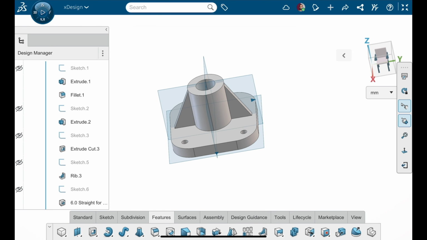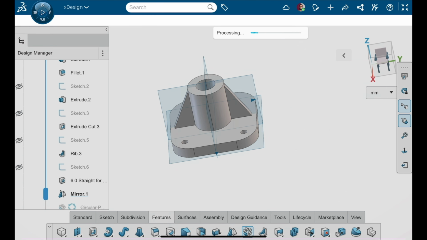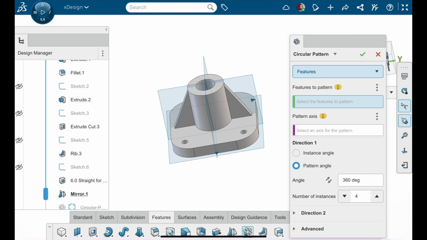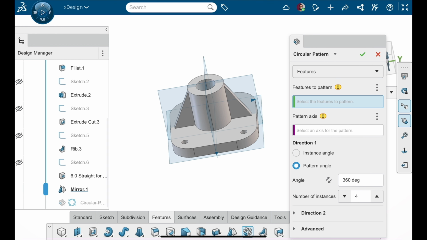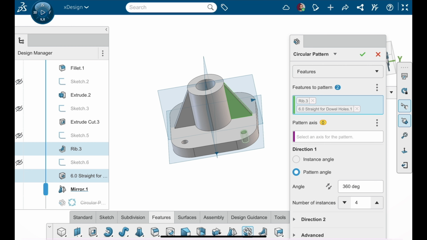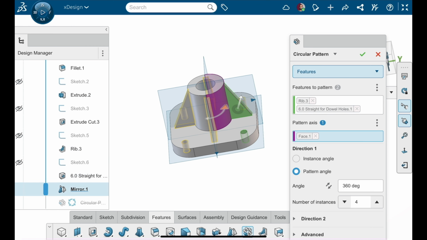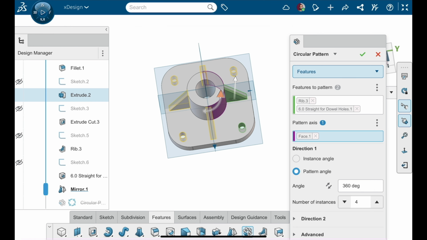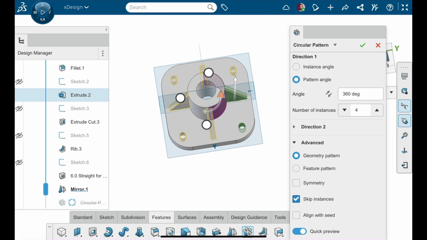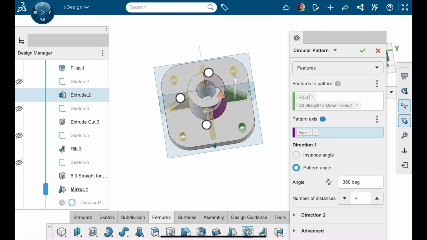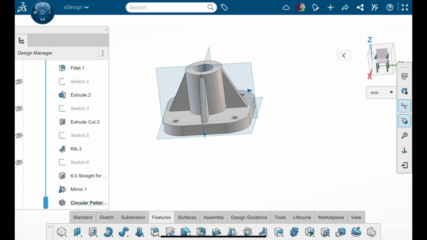The last step is creating pattern. Circular pattern, and features that have to be patterned are the rib and the hole. The pattern axis is the cylinder itself, and how many do we need? We need 4. Then click OK. Voila, your model is now ready.